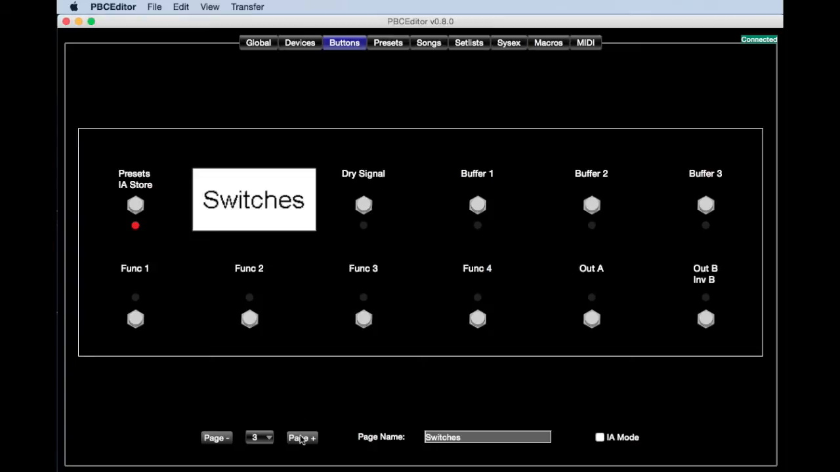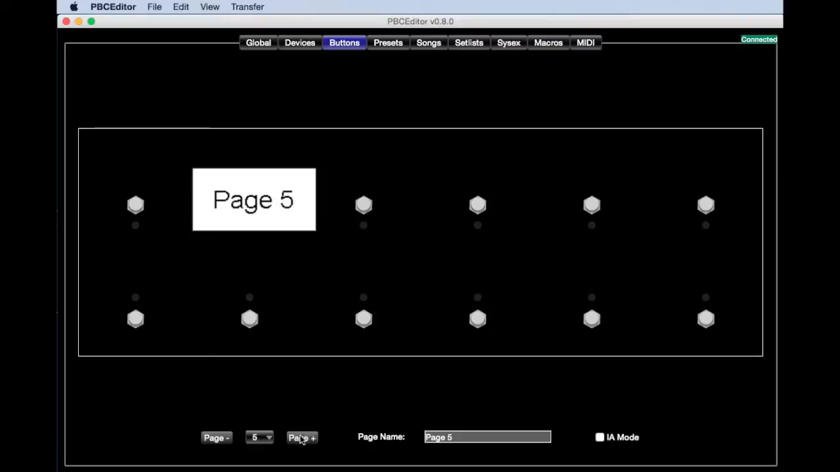And then switching over to the third page, this is the switches page, and this is the one that allows you to turn on function switches, the buffers, the outputs, and the dry signal send to the mixer. There are a total of 16 global pages, and the rest of them are not defined, so you can go in there and edit them yourselves to do anything you want.